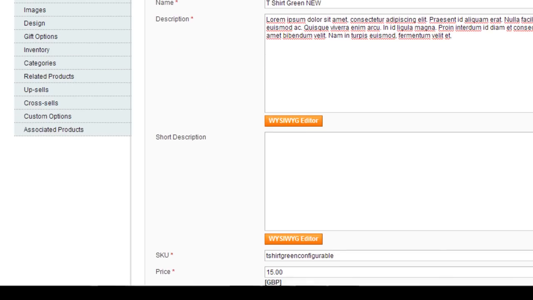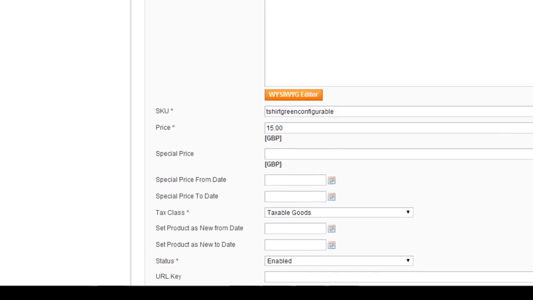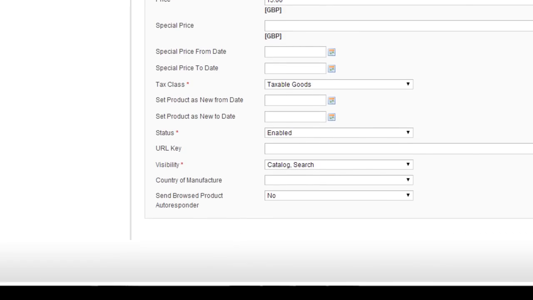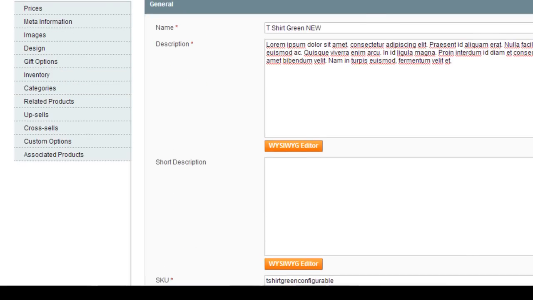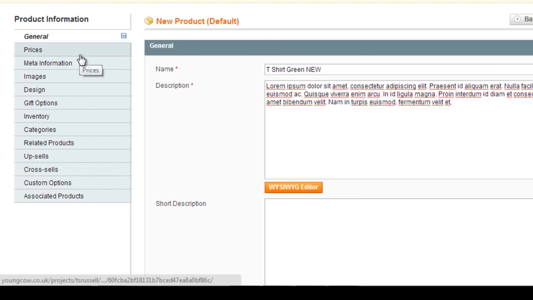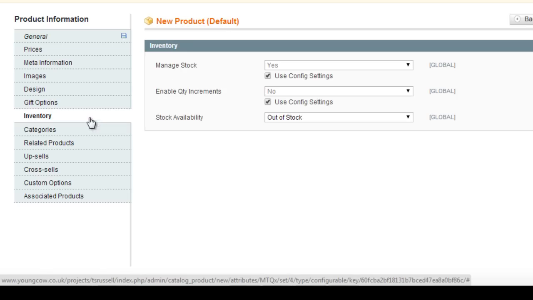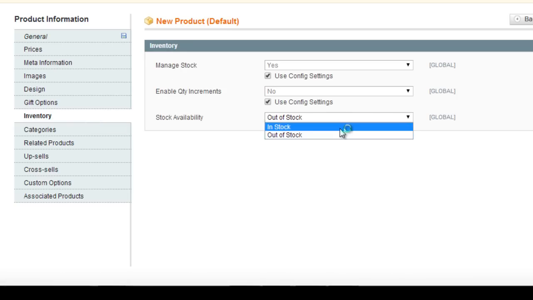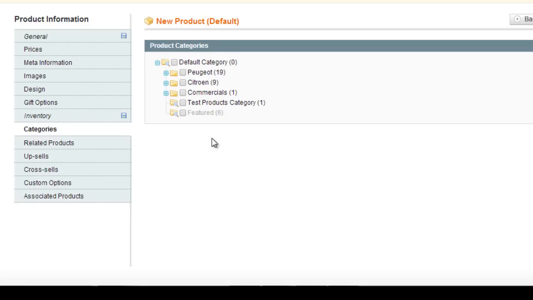And you may remember when I set up the original product, we put size here into the configurable part, but I'll show you where size comes into play a bit later. So set up the general information of your product. We'll then go down to inventory, and so you can say that this product will be in stock, and we'll come on to the exact stock data a bit later. Categories, we're going to put this product into our test products category, which we set up previously.